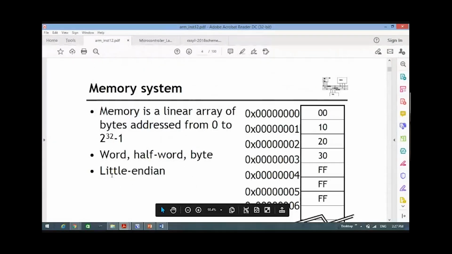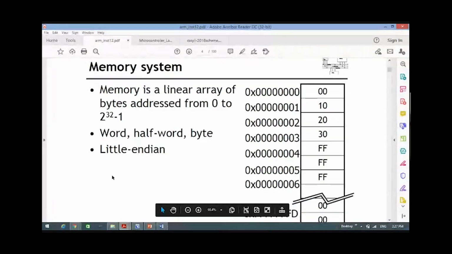When we talk about the memory system, what do we mean by memory? Memory is a linear array of bytes arranged from 0 to 2 to the power of 32 minus 1. There are 2 to the power of 32 memory locations, because the number of address lines is 32. So you can always have the number of addressable locations as 2 power 32. Since the address starts from 0, the last location would be 2 power 32 minus 1.